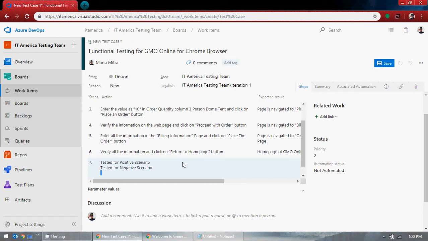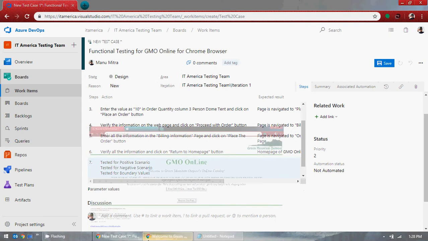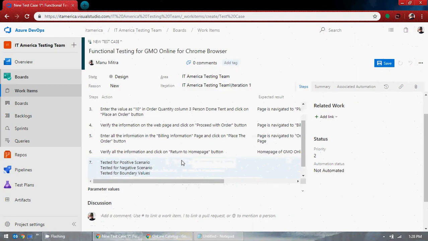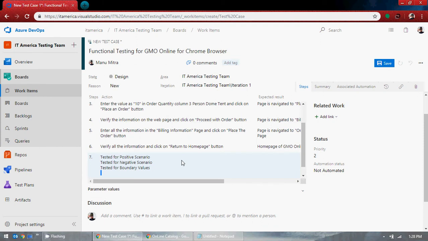I'm pressing shift and enter, so it goes in the same step, so don't worry about it. Test it for boundary values. Boundary values don't work for this at this point of time, but when you are using boundary values, it is kind of a range, 0 to 10, 10 to 20, so it's kind of a range. But since we have these values here, that's the reason you want to test for that. Tested for boundary values.